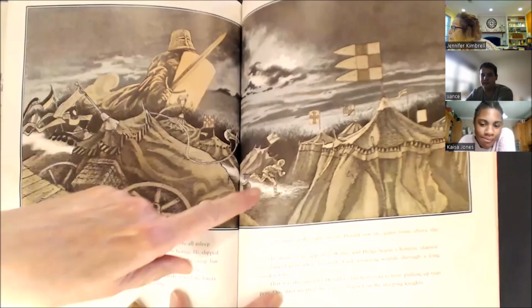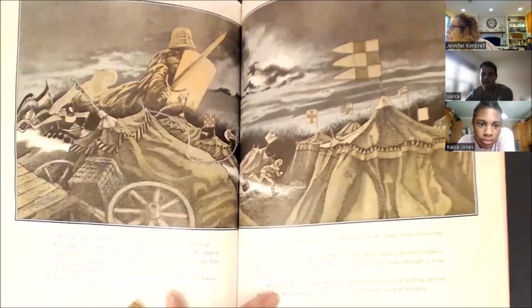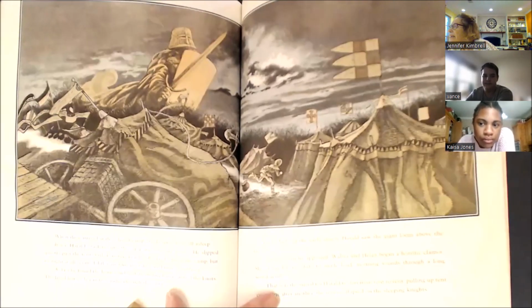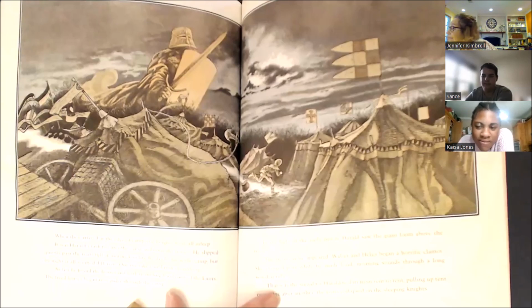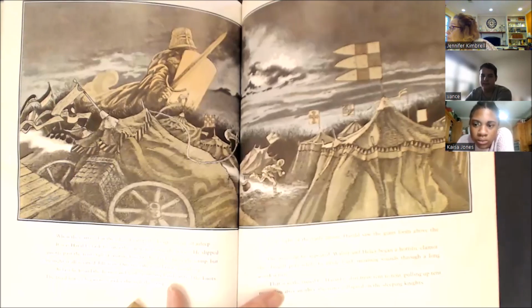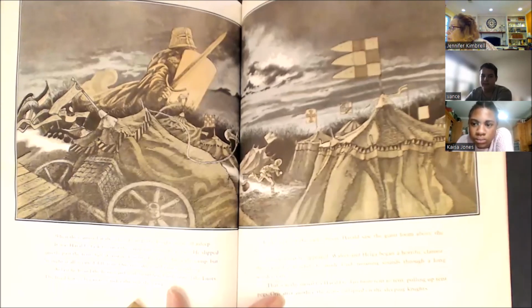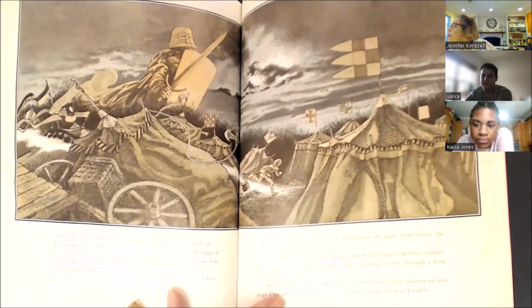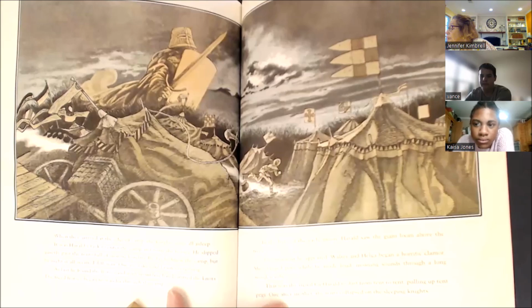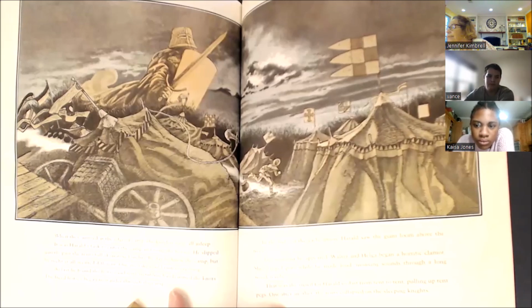In the light of the early moon, Harald saw the giant loom above the trees. The moment he appeared, Walter and Helga began a horrific clamor. She clanged pots while he made loud moaning sounds through a long wooden tube. That was the signal for Harald to dart from tent to tent, pulling up tent pegs. One after another, the tents collapsed on top of the sleeping knights.